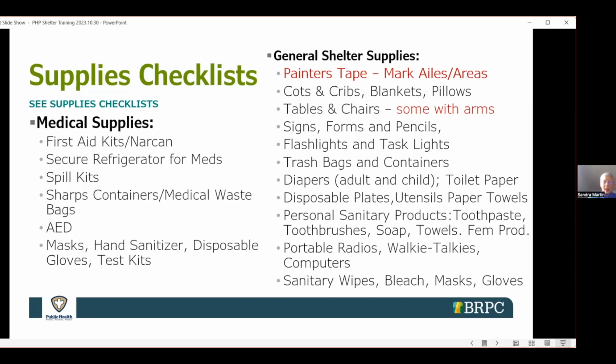There's a supplies checklist, medical supplies. You want to have first aid kits with Narcan in it. You can say no drugs all you want, but they're coming. They'll come in with people. You'll have medications that might need refrigeration, so they'll need secure storage. Spill kits for spills of all kinds, whether they are for personal use or for community use. You need to have kits around to help clean up spills, sharps containers, AEDs, masks, gloves, sanitizers, that whole stuff.